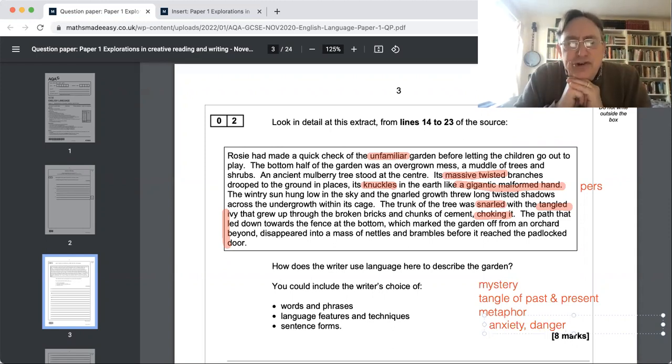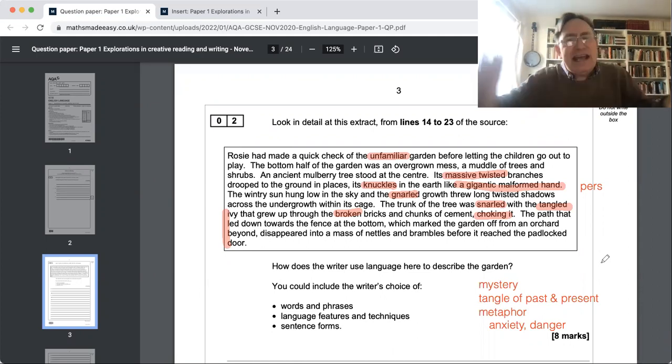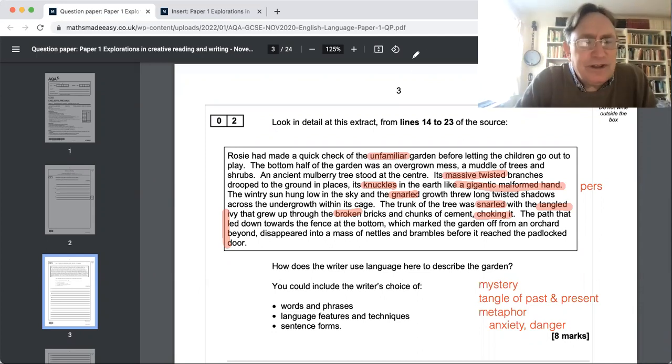Okay, do you think you could get 8 marks out of that? I think so. It's all quite clear here. We need to get gnarled into there. We've got broken. And then we've got the sense of mystery with disappeared into a mass of nettles and brambles before it reached the padlocked door. It's a good finish, isn't it? Because it's like it's bringing it to a full stop. There is an end to this garden, a mass, but there's a lot of mystery and mess and tangle within it. Okay, I love it. It's really, really well drawn.